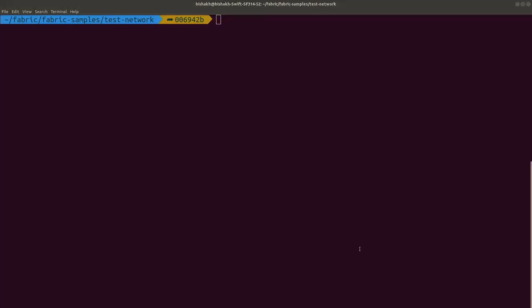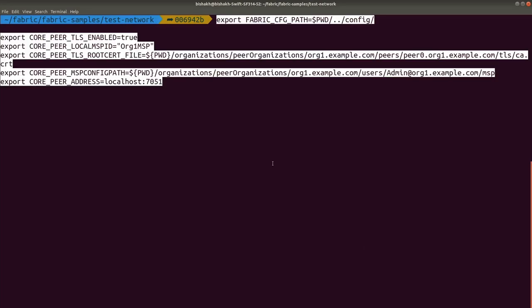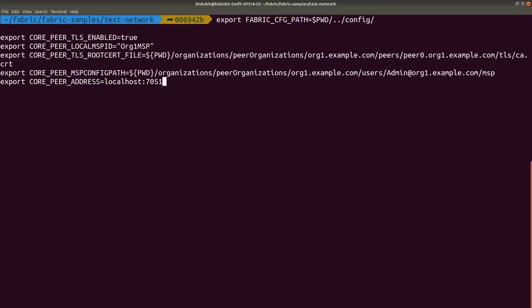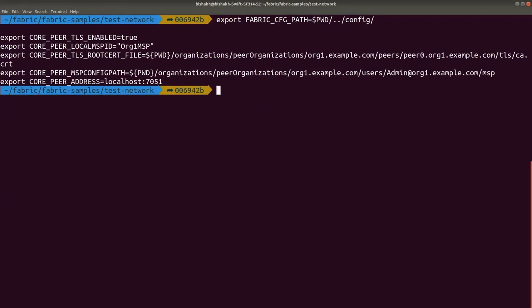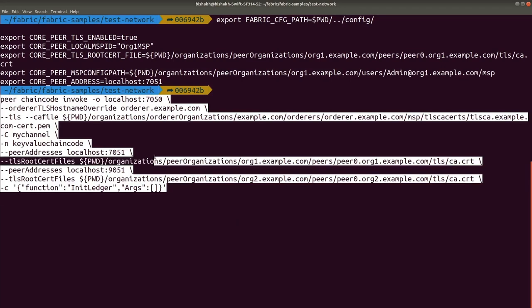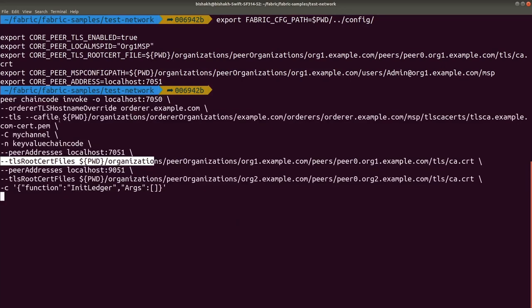For doing that, we will use the same steps of querying and invoking chain code. We are configuring these environment variables first: the Fabric CFG path, TLS enabled, MSP IDs, root certificate, etc. Now we can go ahead and invoke the chain code. The commands are the same as in the last tutorial.